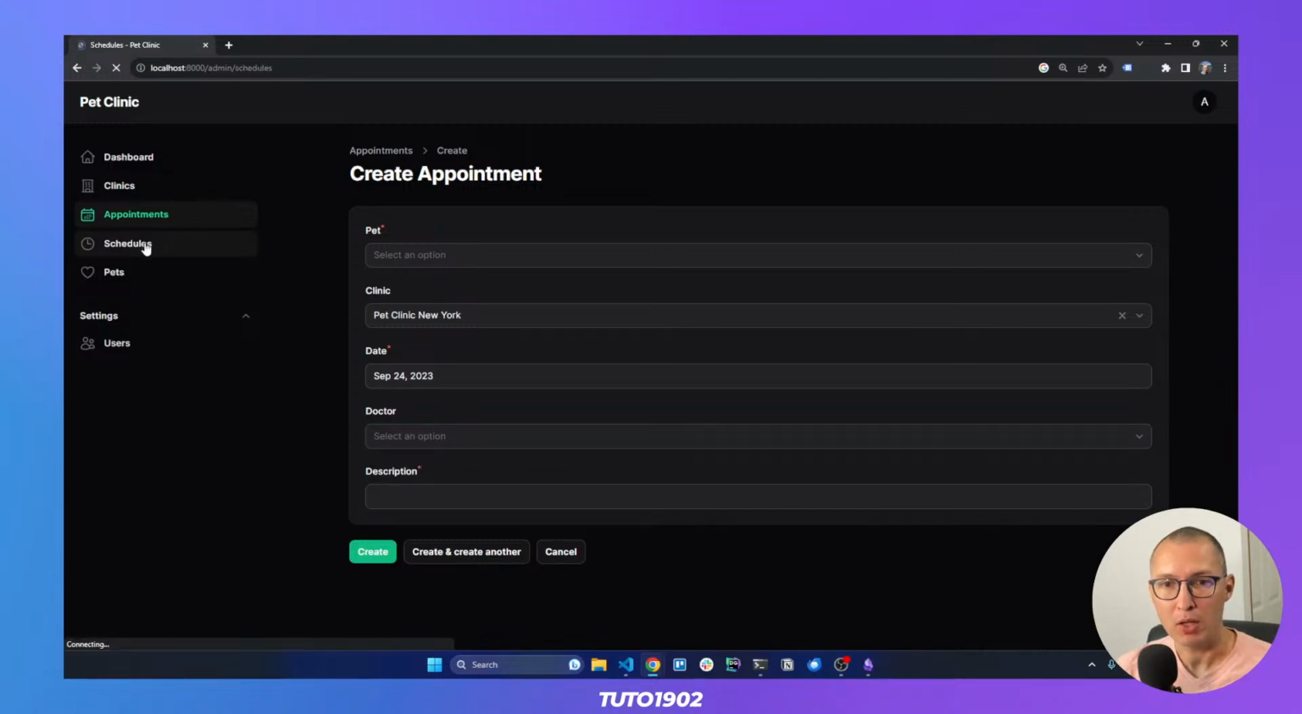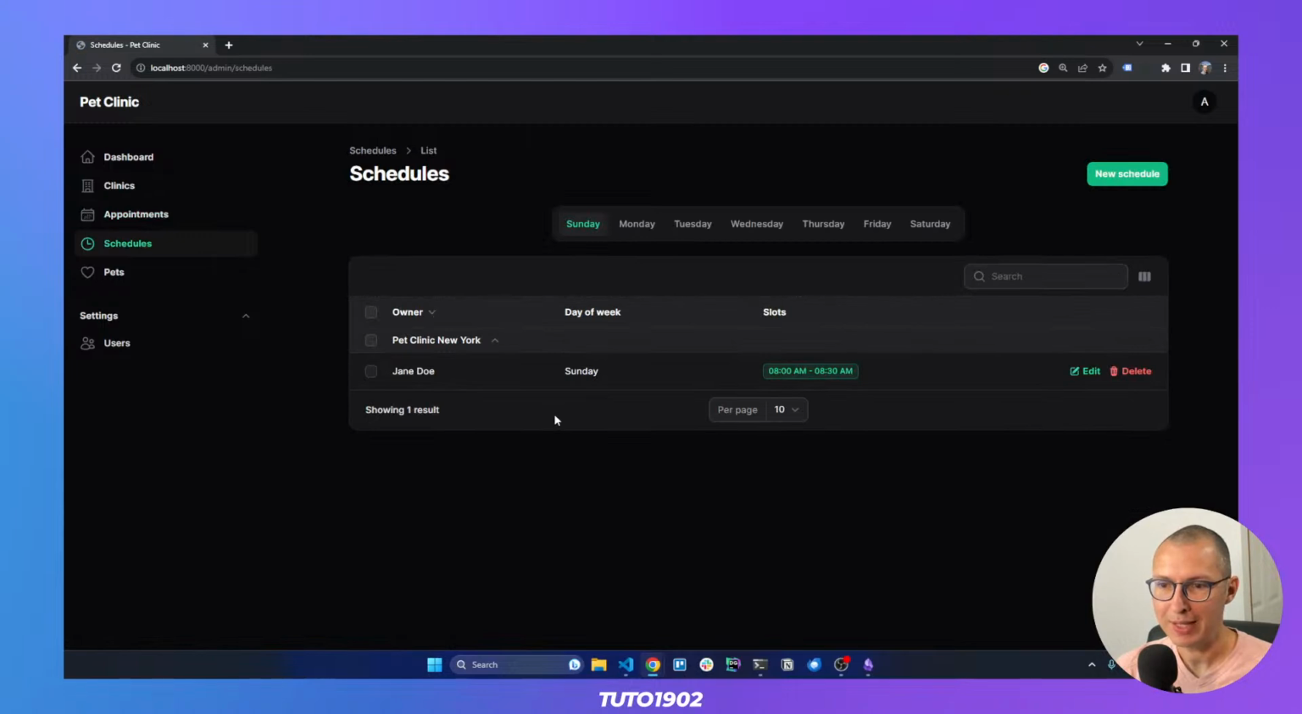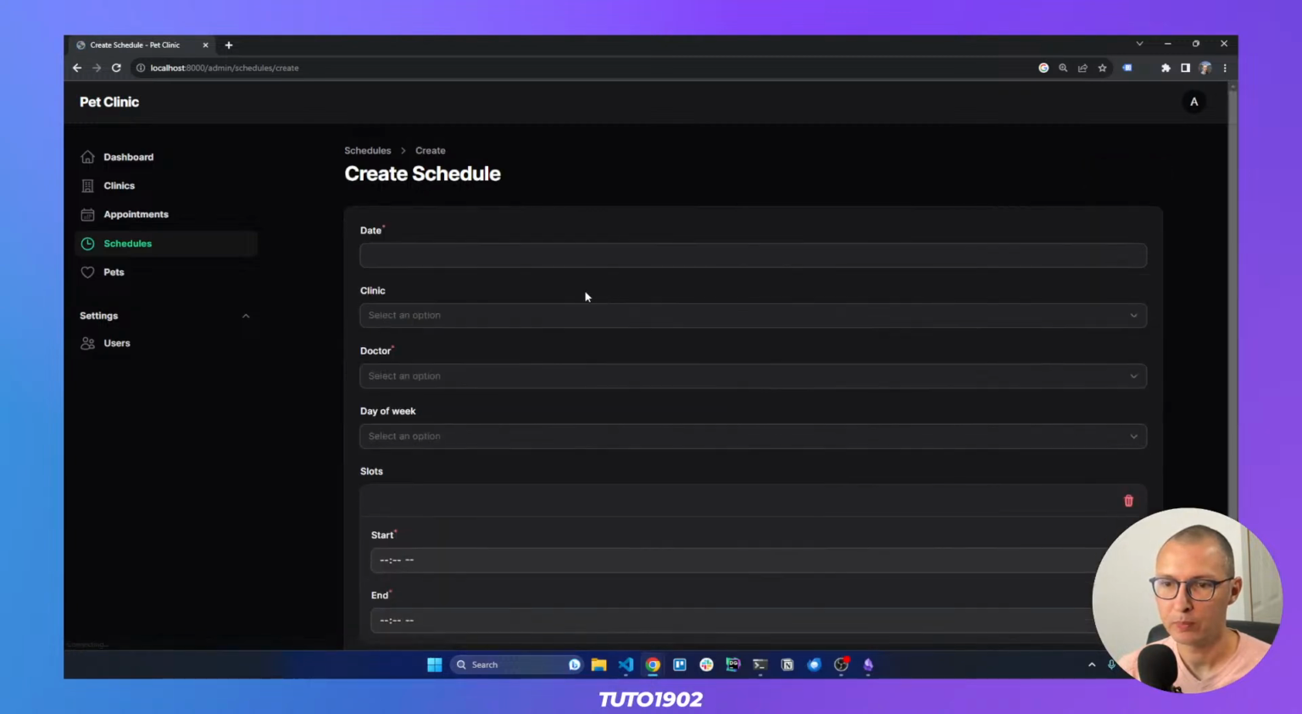Now let's go back to schedules, because I do want to test it on another day of the week. So let's create a new schedule. We need to remove this date from here, by the way. We'll do that next. Salt Lake City, John Doe. Let's say he works on Mondays. And the first slot, let's just create one at maybe 9. Ooh, that was weird. 9 a.m. to 9:30 a.m.